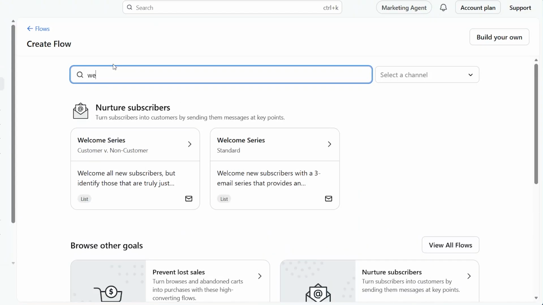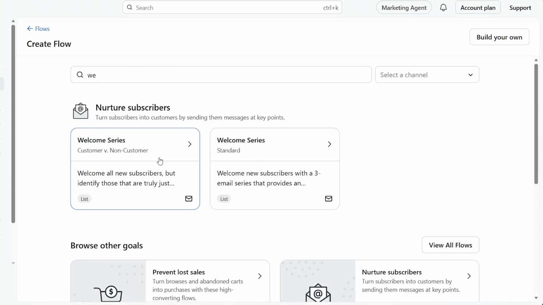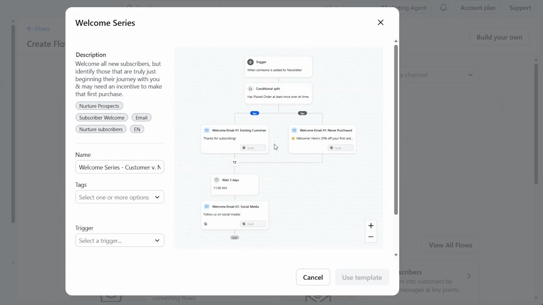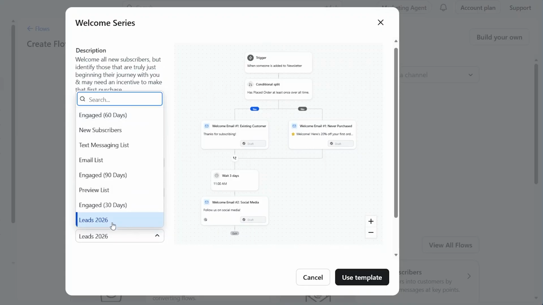Now, if you're just a beginner and you're starting off, of course, you're going to go for a welcome series. So from here, you can browse a template for the welcome series. And if you click on one of these, you'll get a small preview. So this is what the welcome series is going to look like. This is going to be the whole workflow.